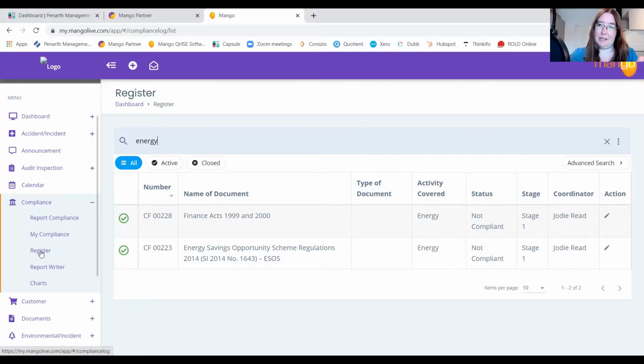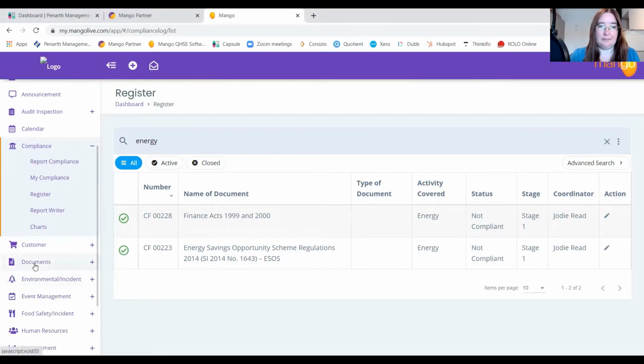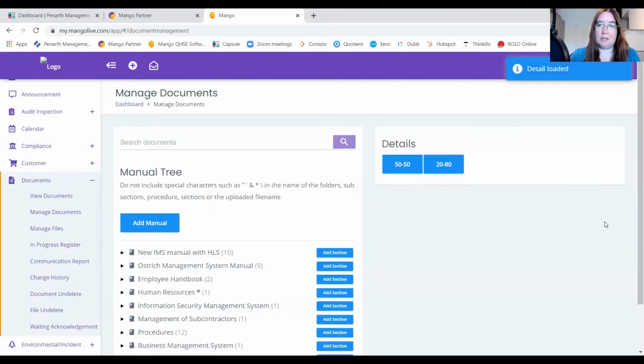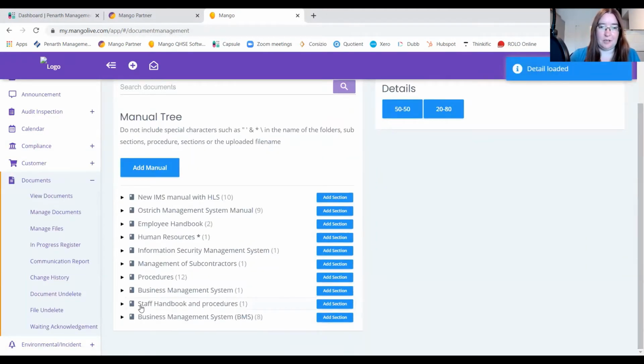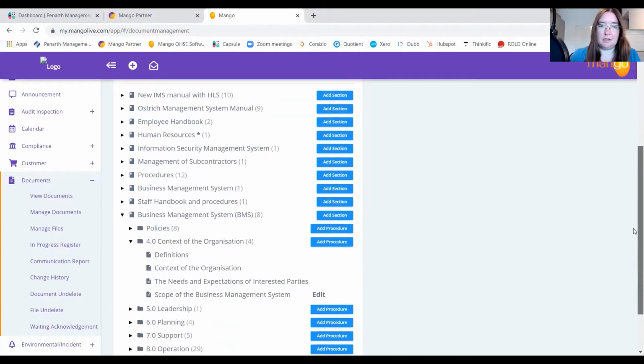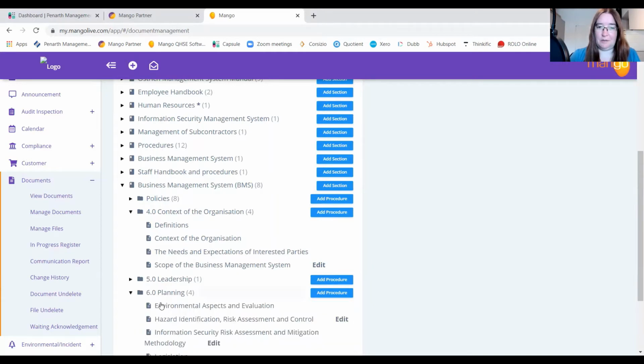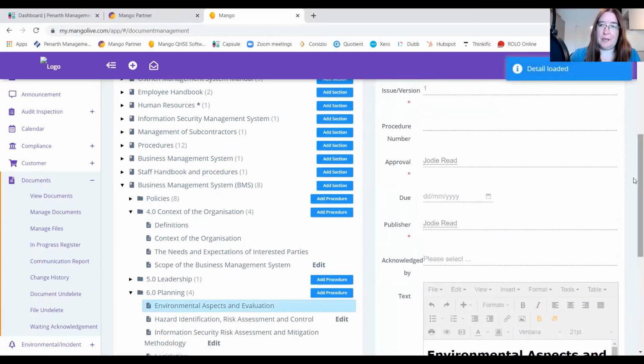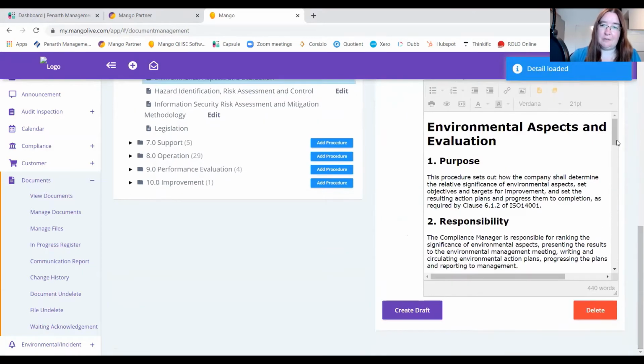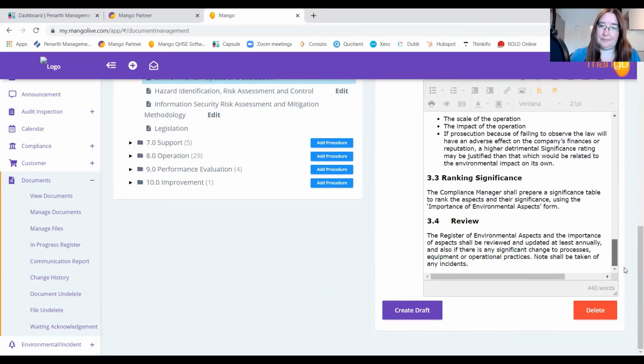Armed with the aspects register and the legal register, we've then got the ability to create relevant documents to support the process. So for instance, we'd take a look at working with you to define the context, the needs and expectations of interested parties. And you'd go on to build various different pieces. So here is an example of the environmental aspects procedure that would accompany the register that we've already seen.